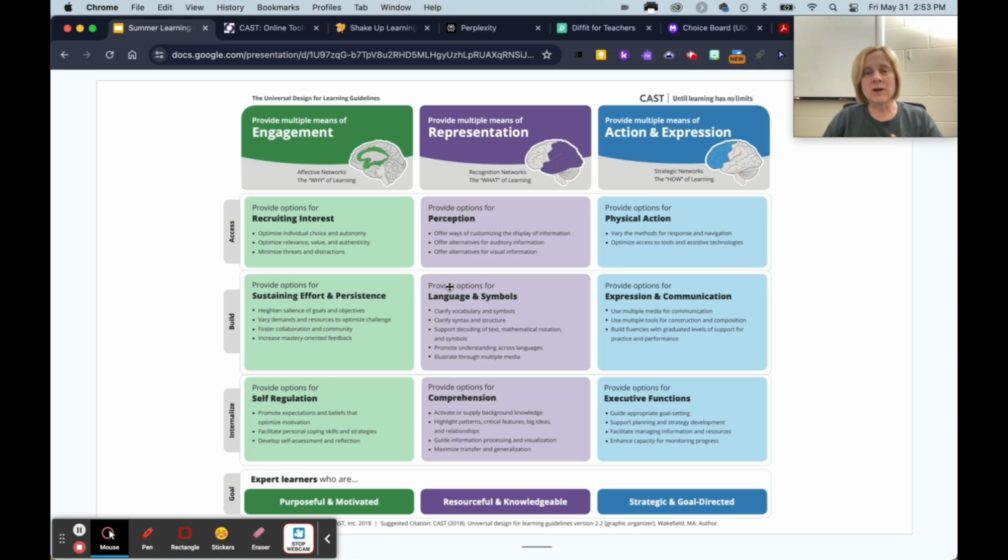Providing multiple means of representation is really how we are teaching our students. How are we approaching the learning opportunities for kids? Are we providing for all students? Are we providing different ways for them to listen to the content? Is it just lecture? Or are we providing recordings? Are we providing text? Are we offering support with some of our visual displays? That's the multiple means of representation.